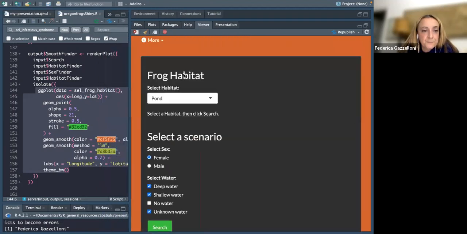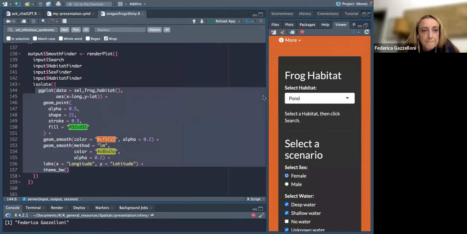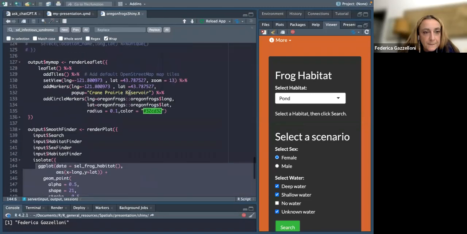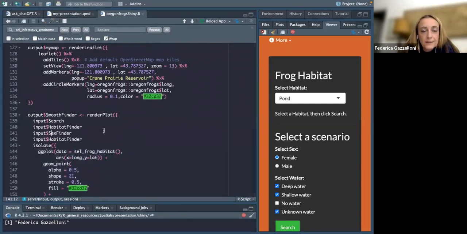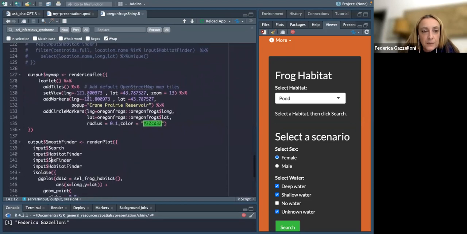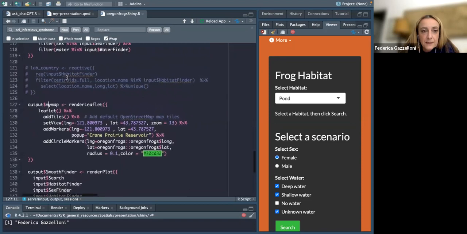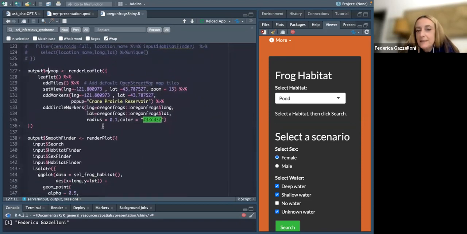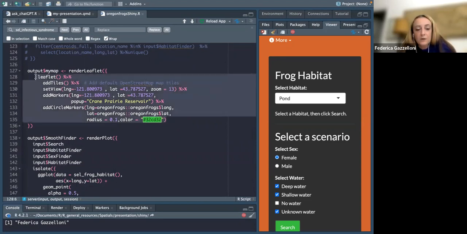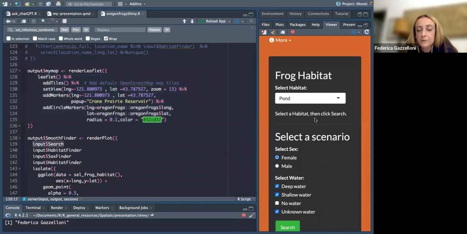What else? Here there's nothing else because it's very, very simple. And this is the map. The map is not connected to any input. If you run it, it works basically, because it's not connected to an input that you are expected to provide. But this is something that can be changed.